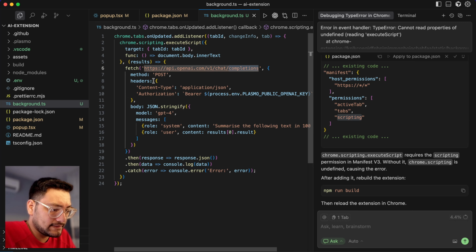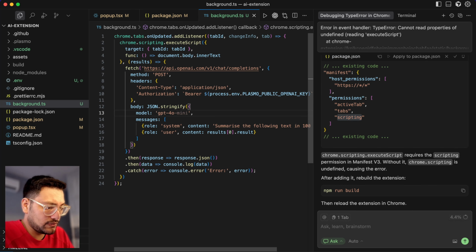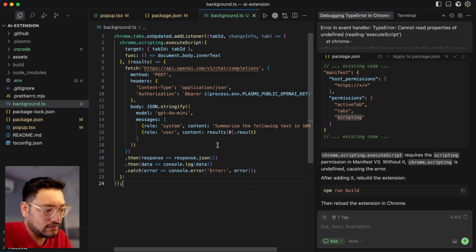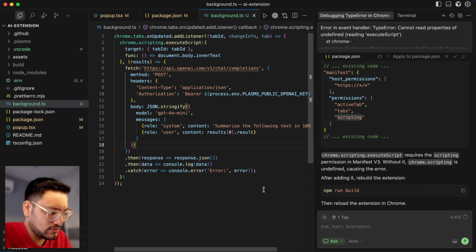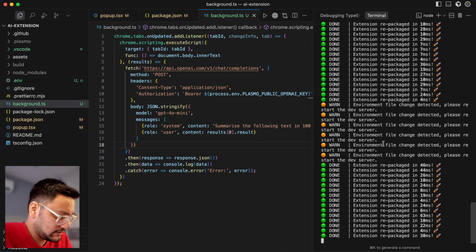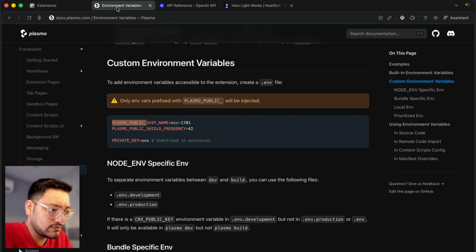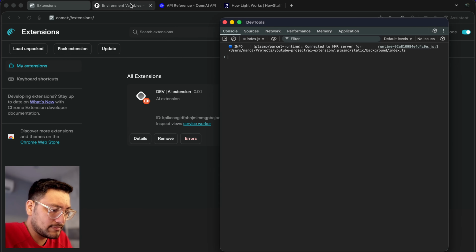This is the chat completion API, GPT-4o mini. It will make it fast. Also consume very less tokens as well. Okay, so I think we are good to go. All right. So the extension is packaged. I'm just gonna go here, reload this, and open my service worker.